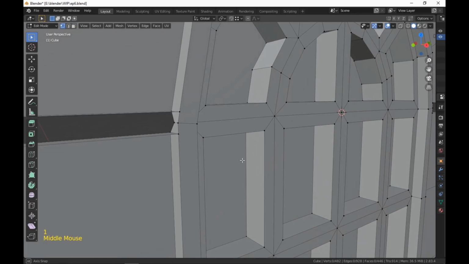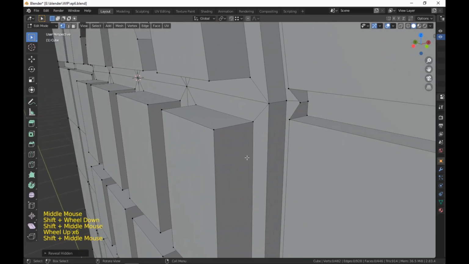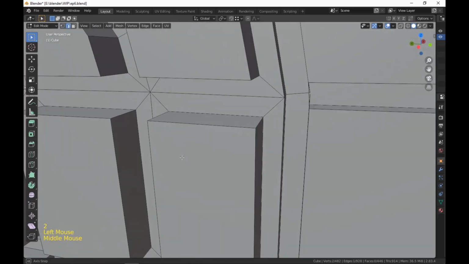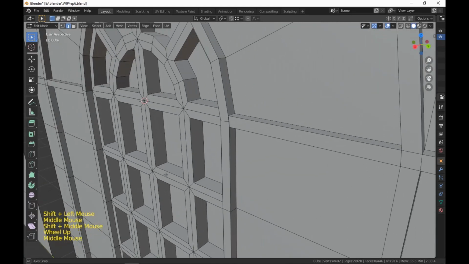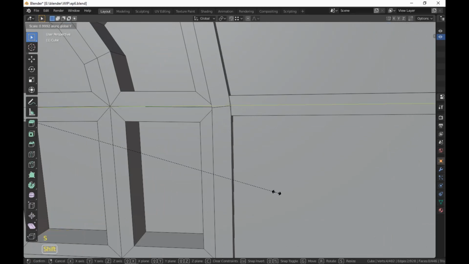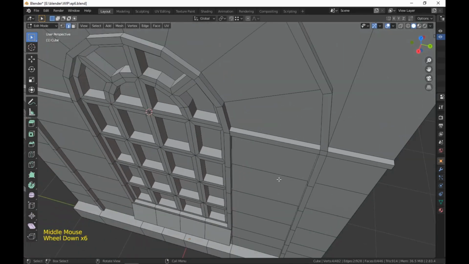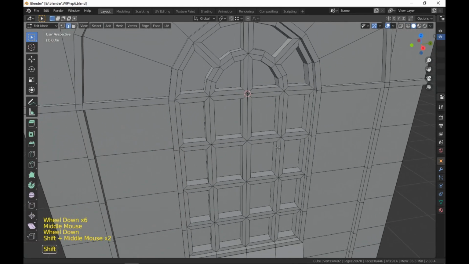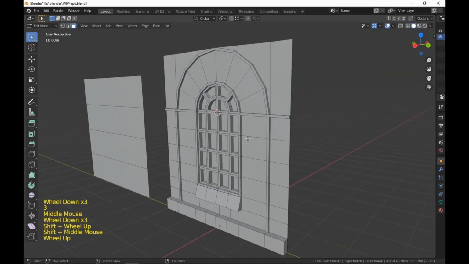We can come at this from the back. We don't need to hide those. Let's go to edge select. Let's grab that one as well. Let's just scale Y. Actually, no. I'm not even sure what I'm doing myself here now. No, that's fine. Leave it as that.